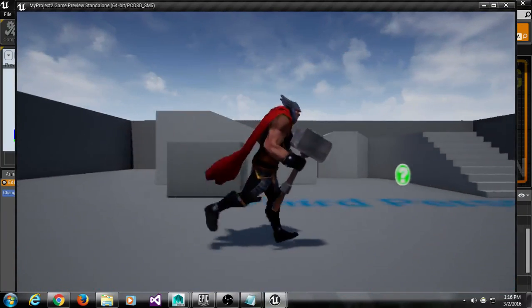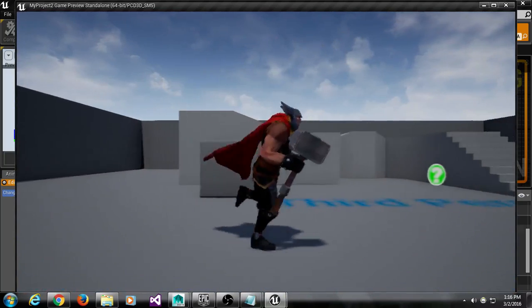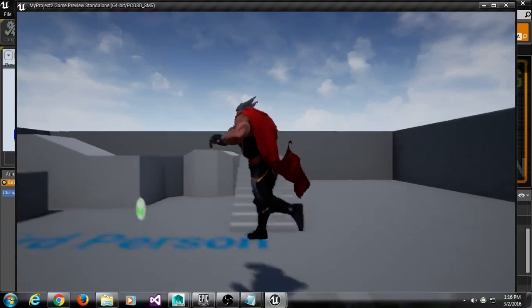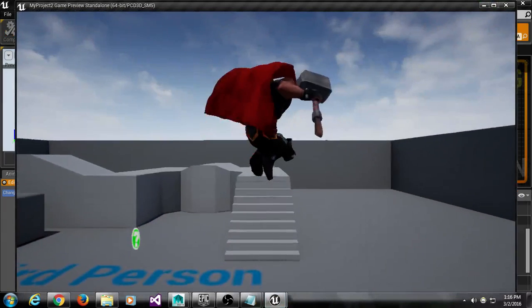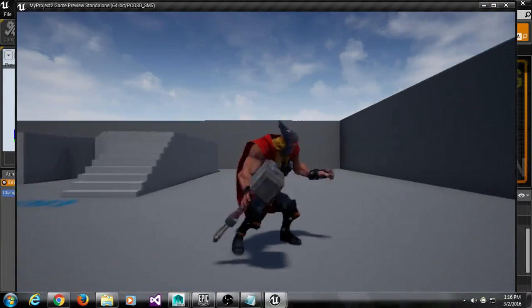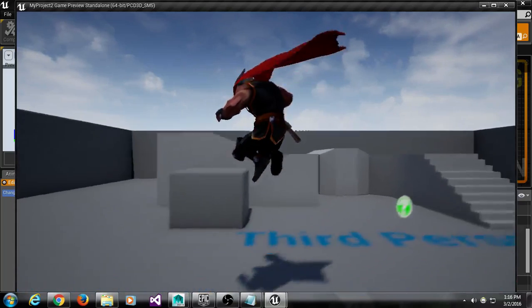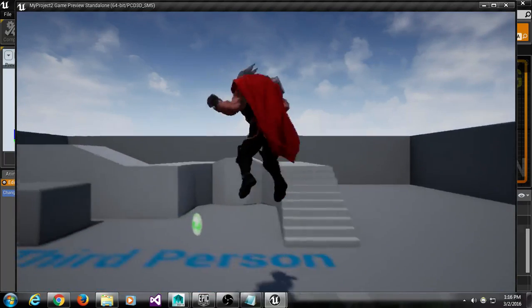So now he's blending from his run to his jump half as fast. So what we've done here to fix that is we've made it even smaller. We've changed it to 0.05, and now he basically blends from that animation from his run to his jump super fast now.